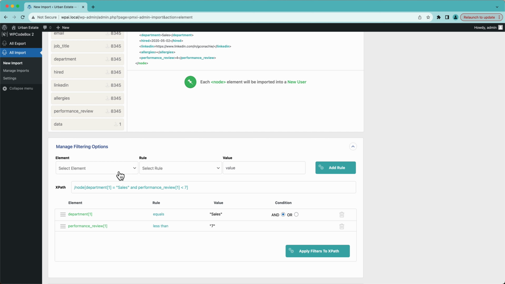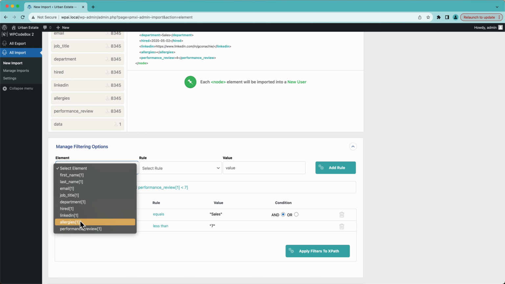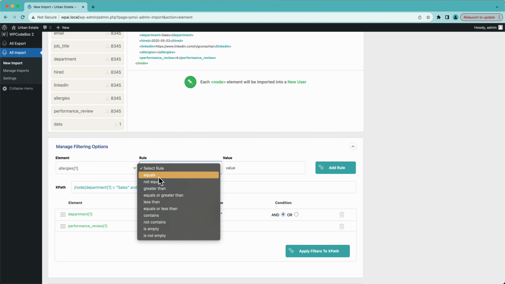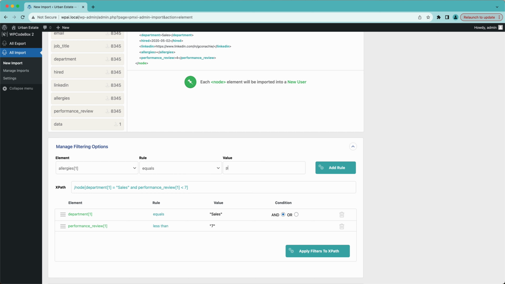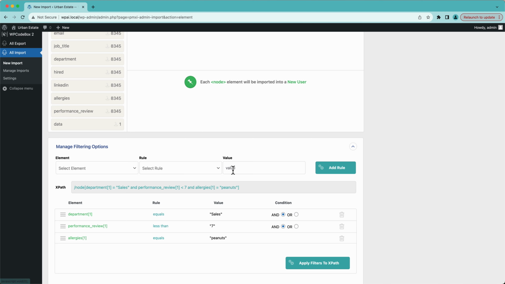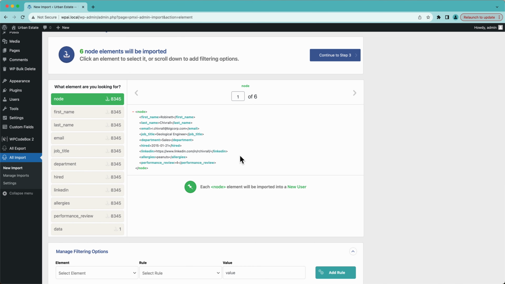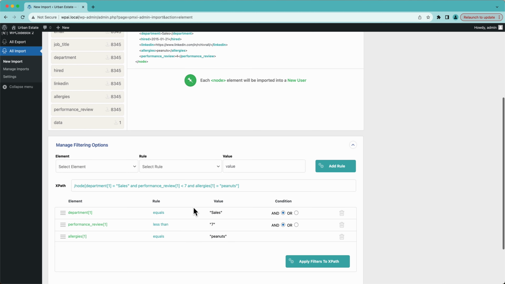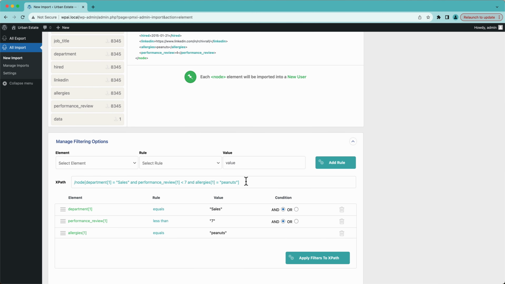How many of these people have an allergy? Let's see. Allergy equals peanuts? Is it peanut or peanuts? Let's see. 6. We have 6 people allergic to peanuts with a bad performance review that work in sales. So you can do a lot here with filters. There's a lot of interesting stuff you can do.